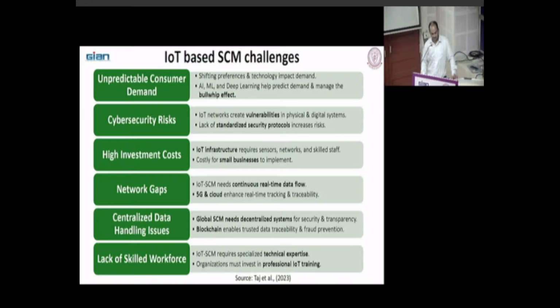Cyber security risk. IoT networks create vulnerabilities in physical and digital systems because you are collecting a huge amount of data. You are transferring it from one network, one entity to another entity. So there might be problems of cyber attacks, cyber security risk. Lack of standardized security protocols increases risk. We talked about a couple of IoT architectures, but still there are no standard architectures or standard protocols available to transfer the information or to collect the information from one end to another end.